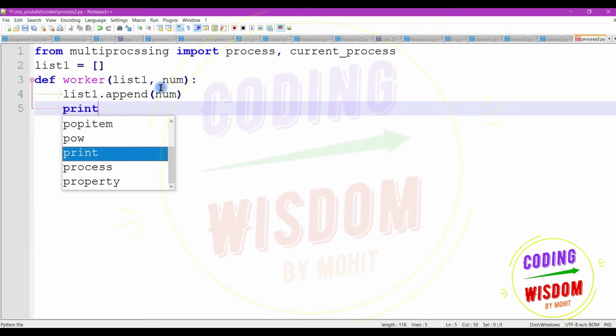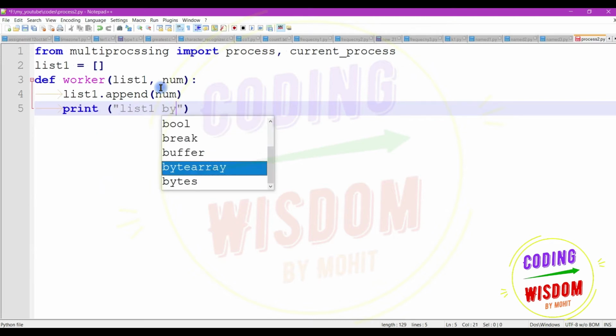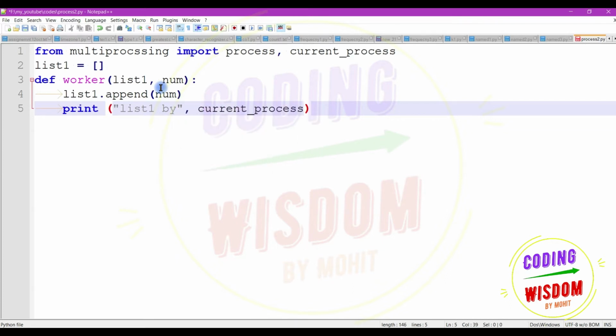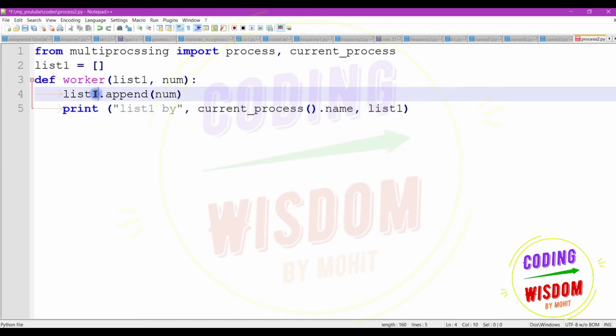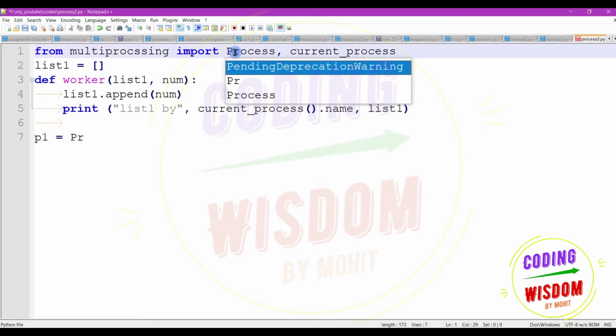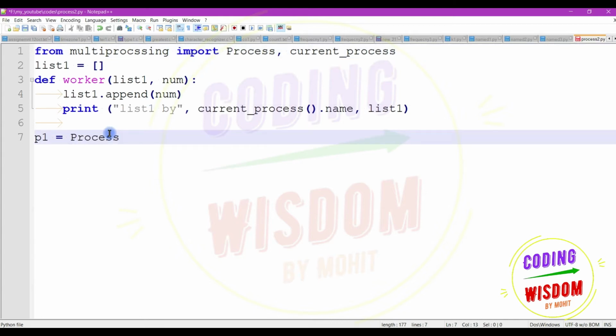So print list1 by the current process name and list1. What is the status of this list1 right now? P1 creates the process. So this should be capital Process. Yes, now I'm getting the Process.